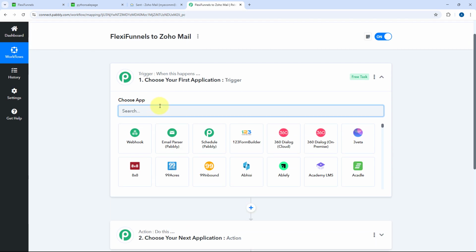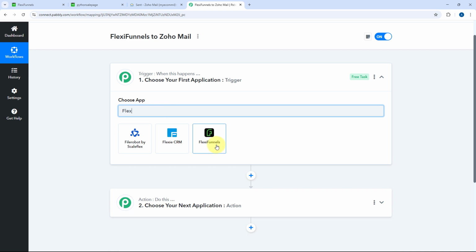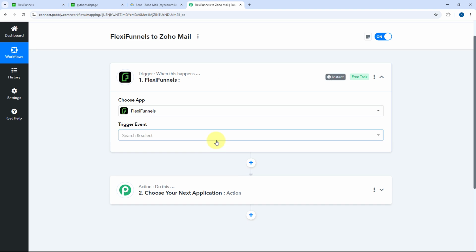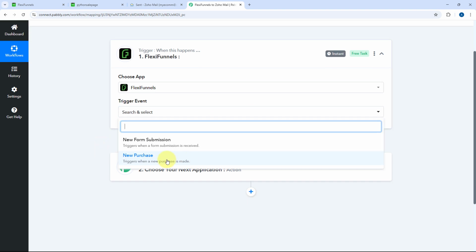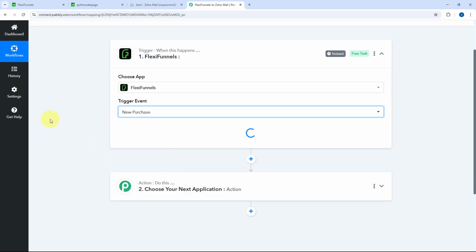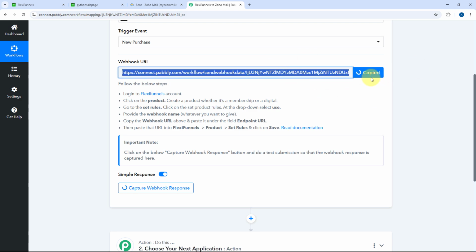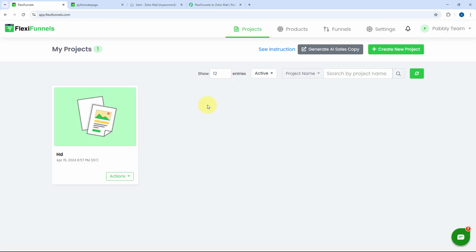Here in our trigger step, in Choose App, we have to search for FlexiFunnel over here and select it. After selecting FlexiFunnels, here in the trigger event from this drop-down, select the trigger event as New Purchase. After selecting a trigger event, Pabbly Connect gave us a webhook URL. And we have to add this webhook URL for that particular product for which we want to set up this automation in FlexiFunnel. And to add this webhook URL, we just have to follow the instructions given below over here. So we will just copy the webhook URL from here and go to our FlexiFunnel account.